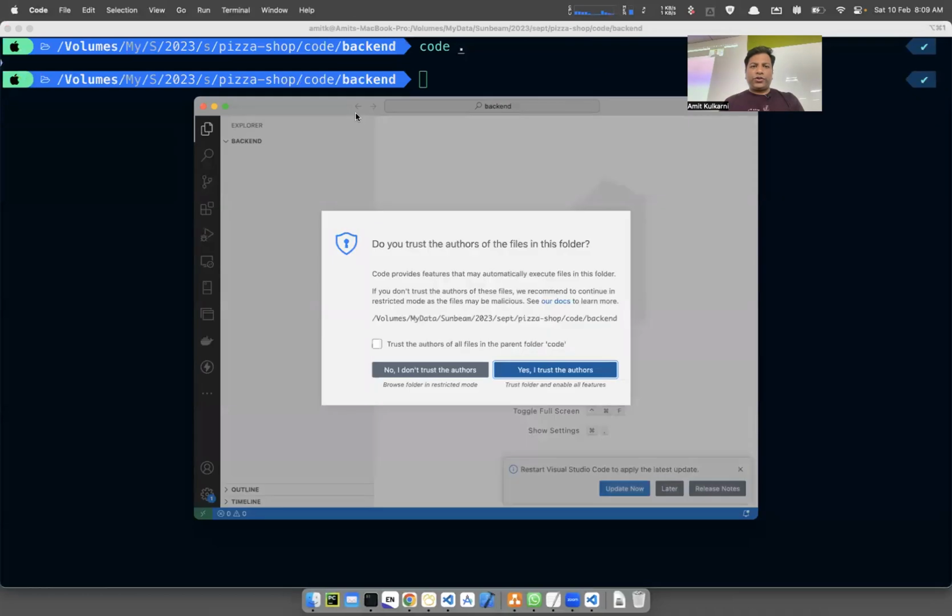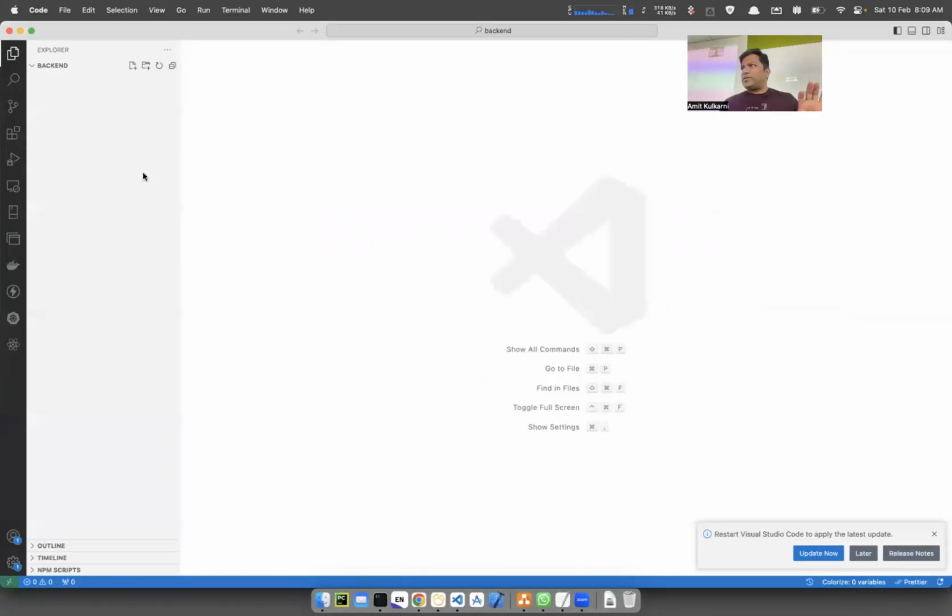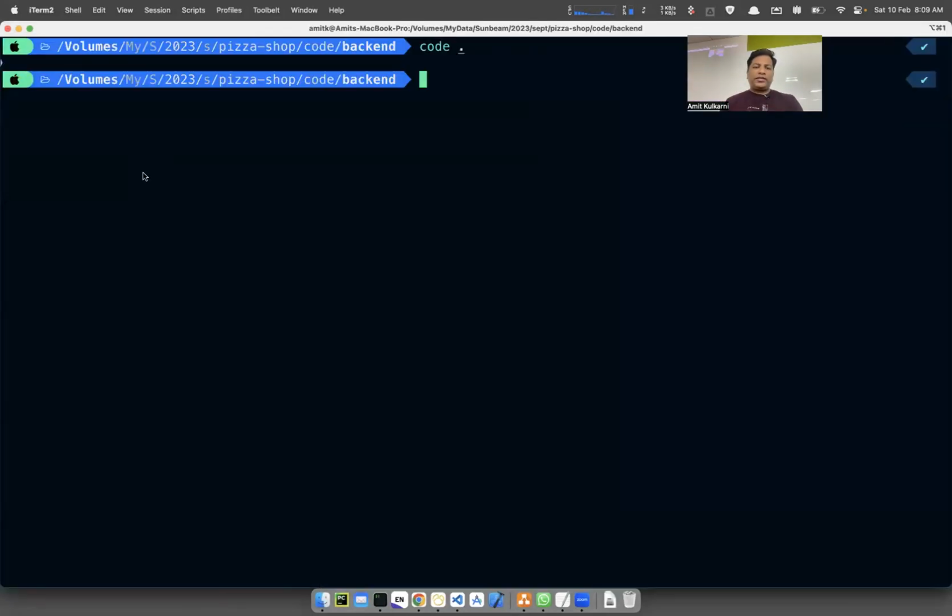Let's open that in Visual Studio Code, and let's start writing some code. I'm going to go a little bit faster here because this is something you already have finished. I don't think you have any question in this part, right? So let's start from the beginning.